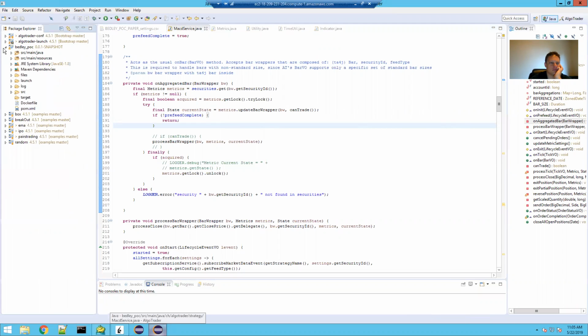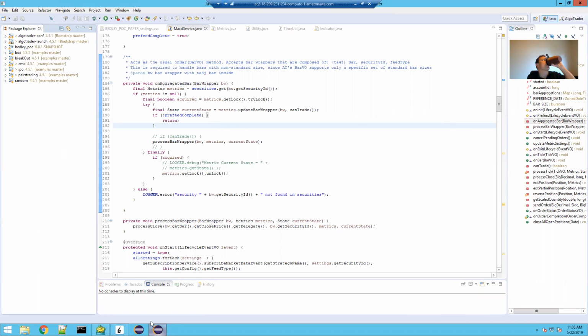This is the Eclipse, right? We talked about this, what the code is. This is how you spread it out. So if you come to this, you would find out that the first two projects there, the AlgoTrader Conf and the AlgoTrader Launch, those are more configuration stuff, right?